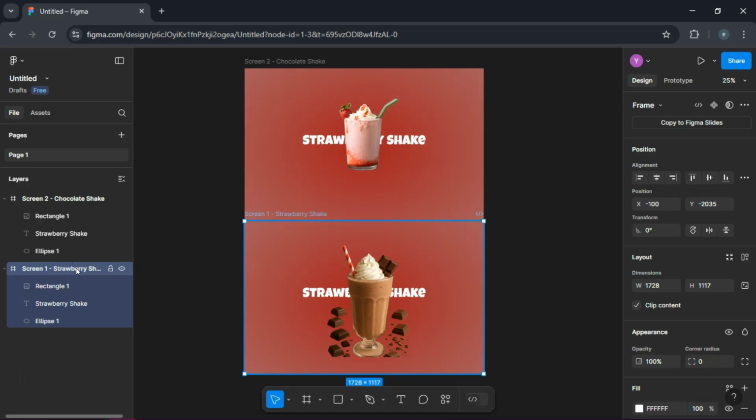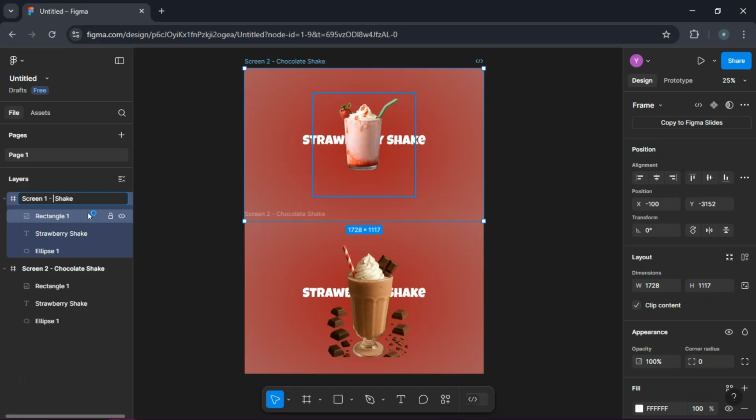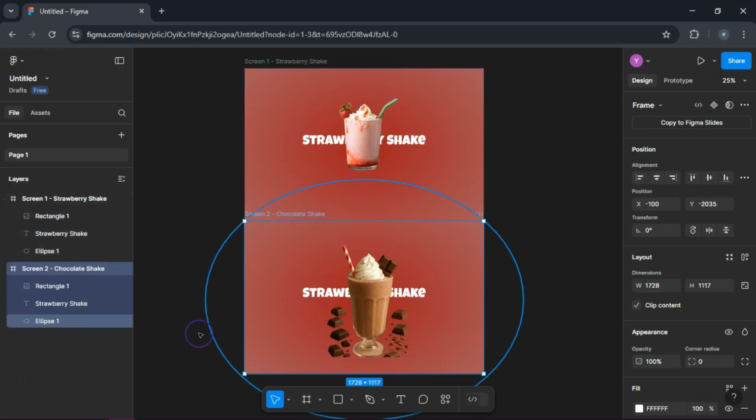All right, so before we continue, I see I have the name of the screens wrong, so let me just fix that quickly. This one's supposed to be screen 2. This is supposed to be your chocolate shake. And then this is supposed to be screen 1. And this is our strawberry shake. There we go. All right, now we're set.